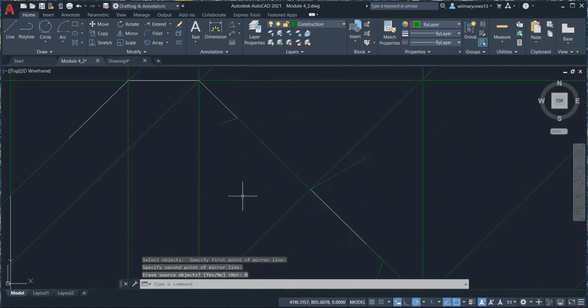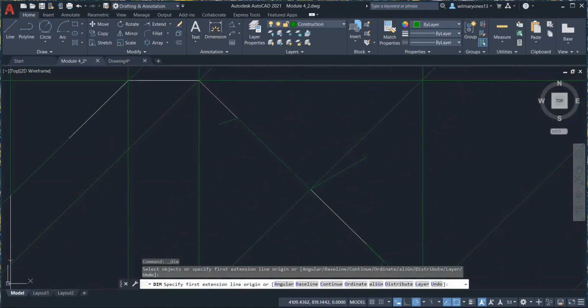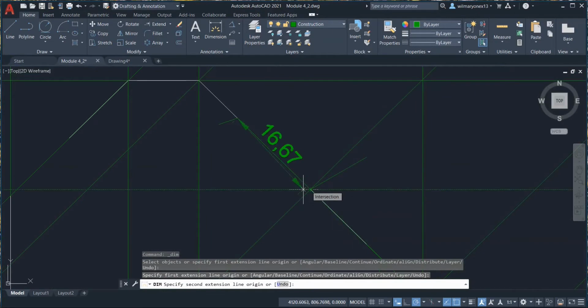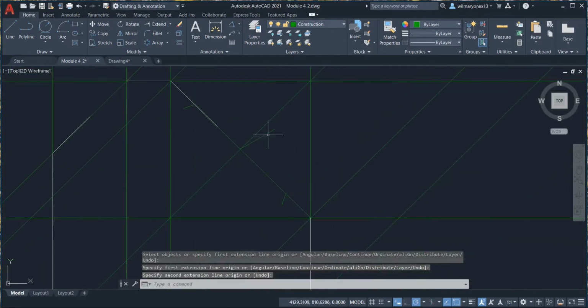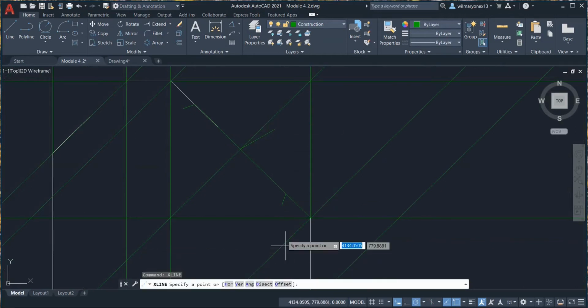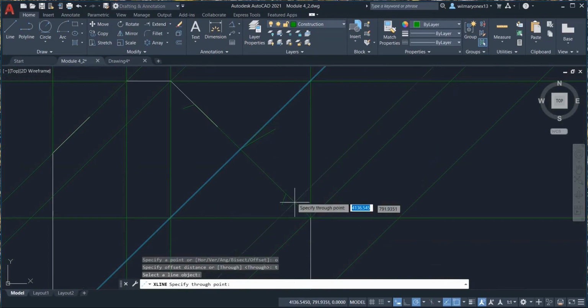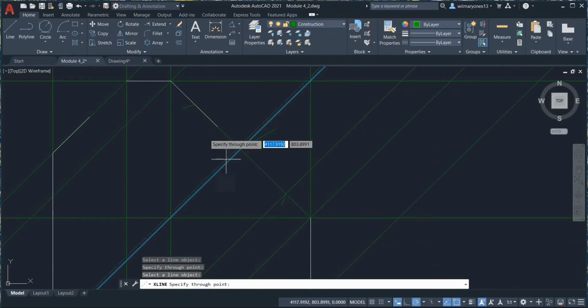Okay, so let's check the dimensions so that we will be okay. 17.5 it is. So we got those right, and let's create other X lines for these as well. So offset and T, then here, and then another one here. Okay, so there you have it.